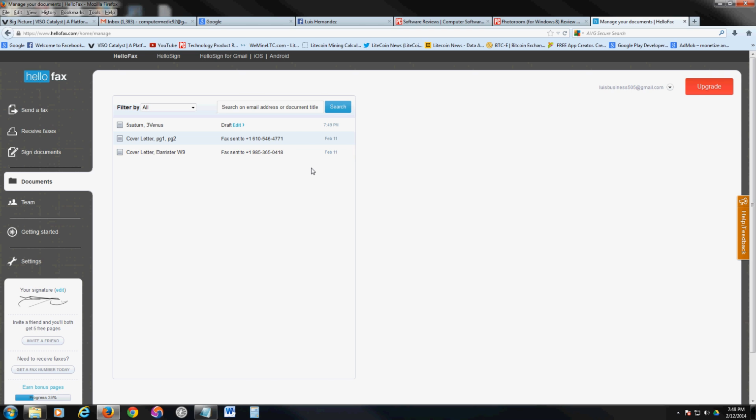Unfortunately, it does not print, well, I haven't found a way to do it, a confirmation page. You know how with a regular fax, it prints you back a confirmation page? I don't see that happening here. If you find out how to do it, go ahead and comment in the section below, let us know. Or if you have any questions or comments, you can comment on the comment section of the video below. So that's pretty much how you use HelloFax.